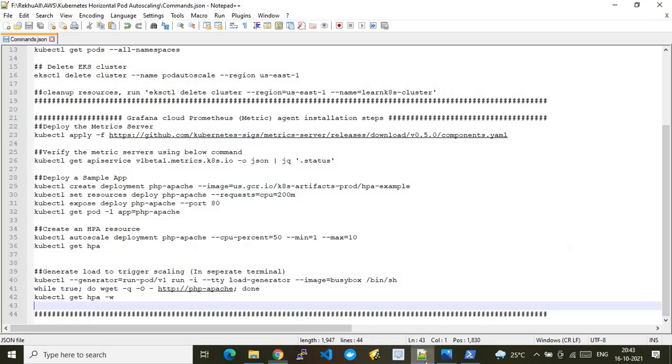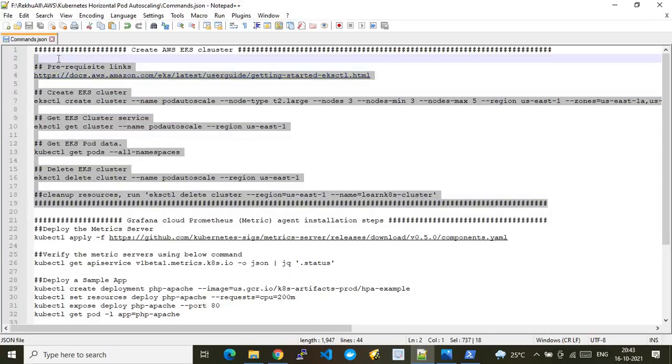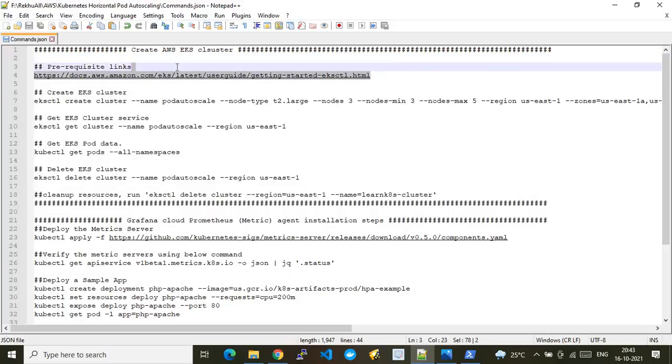Similarly, I will take you to one more file. This is a command file, where I have documented all the commands I need to execute to show you the actual pod autoscale demo. The first part covers how you set up an AWS EKS cluster using eksctl. It needs the eksctl tool, the EKS command line tool, as a prerequisite. This is where you can find out how to set up the eksctl tool on your system.